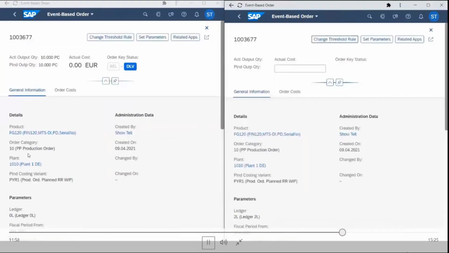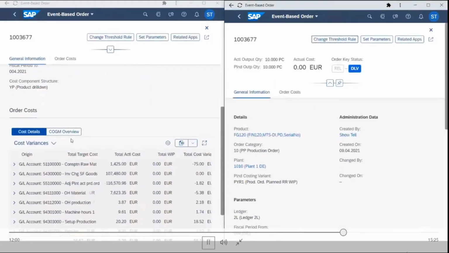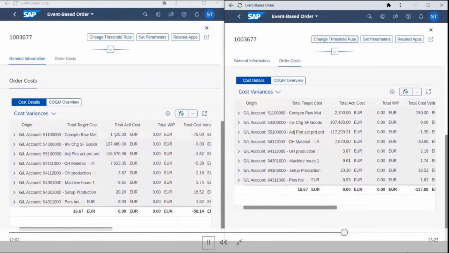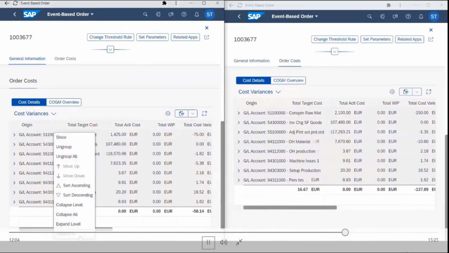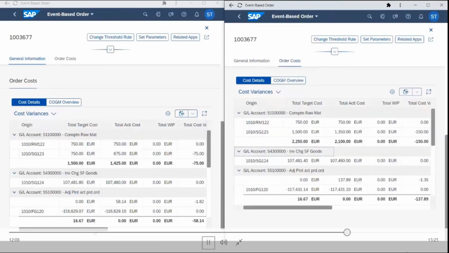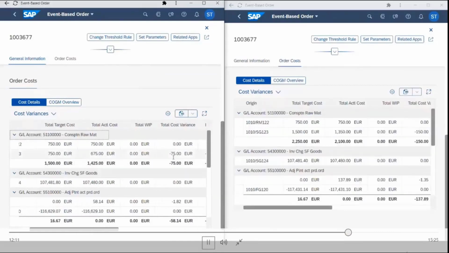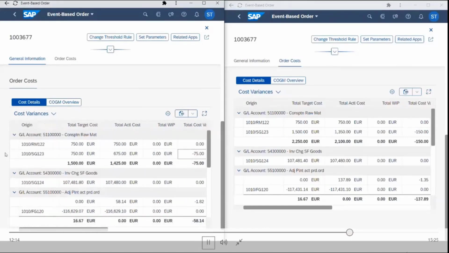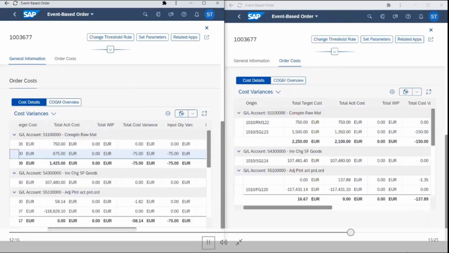Let's navigate to the detail page to see where the difference comes from. Again, let's make a comparison in two screens. Let me expand the costs again. We can see my total cost variance in ledger 0L mostly comes from line item 2. And we can see this is caused by the origin of material SG123. And most of the cost variance comes, you can see, in the column input quantity variance.